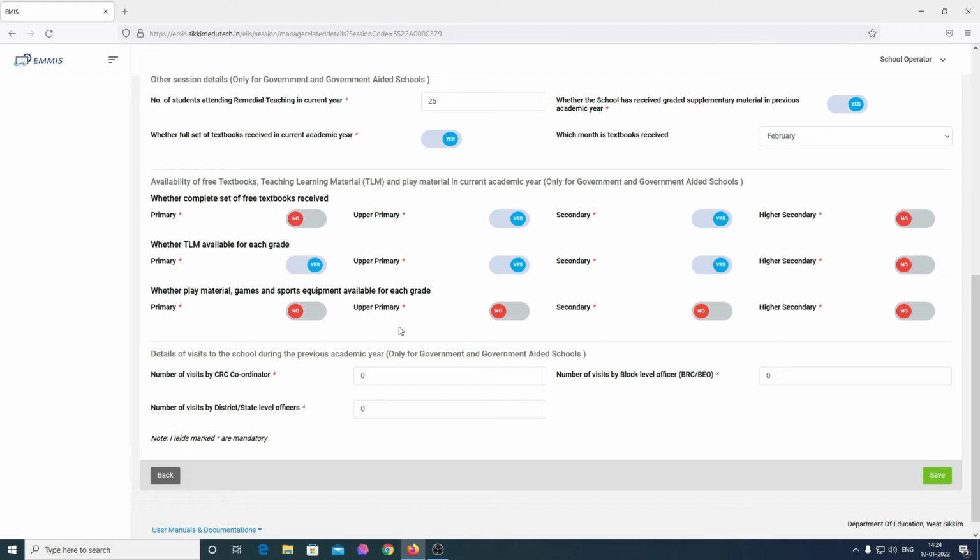Whether play material, games, and sports equipment are available for each grade or not. So for every grade for which the sports and games equipment is applicable, you can provide the details as yes. Details of visits to the school during the previous academic year. So this is also for the government-aided school.